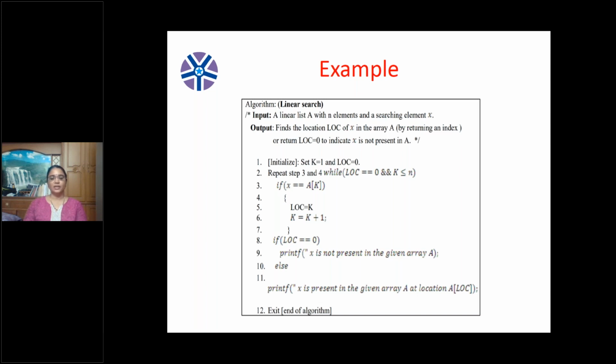You need to perform this till the element is found. If until the last element you didn't find the element X, then X is not there in the list. You need to specify LOC is equal to 0. X is not present in the list. If you found the element anywhere in the list, then you return the LOC value and X is present in the list. This is how you need to specify the linear search.